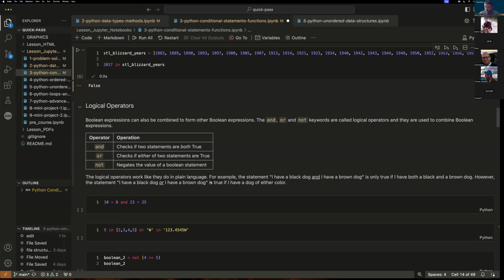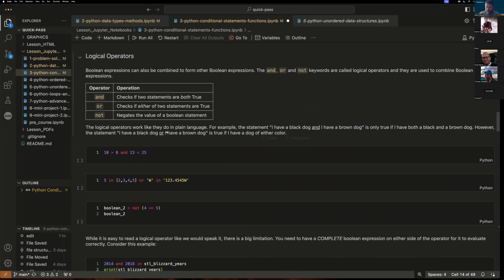These logical operators work like they do in plain language. If I say I have a black dog and I have a brown dog, that's only true if you have both a black and brown dog. Of course, if you say I have a black dog or a brown dog, that opens up possibilities to having a black dog and a red dog, or a brown dog and a blue dog. Both of those statements would still be true because you have one of those, as long as you have one of either color.